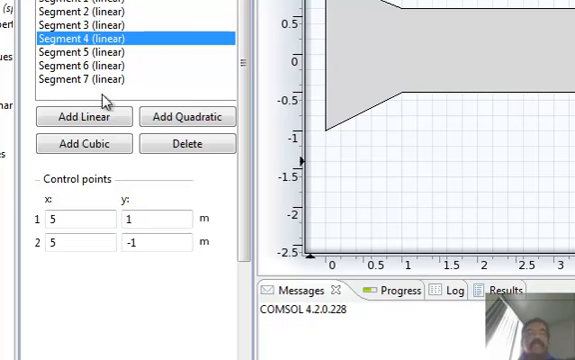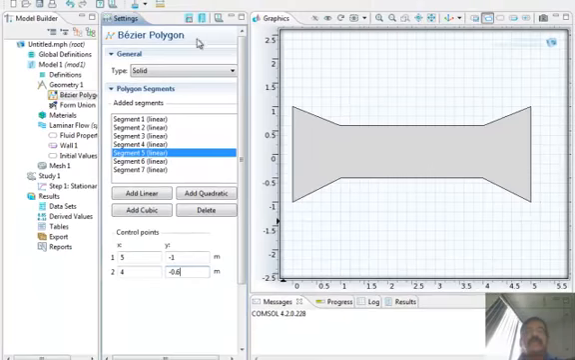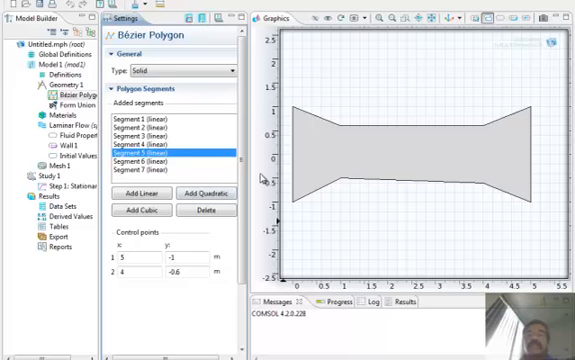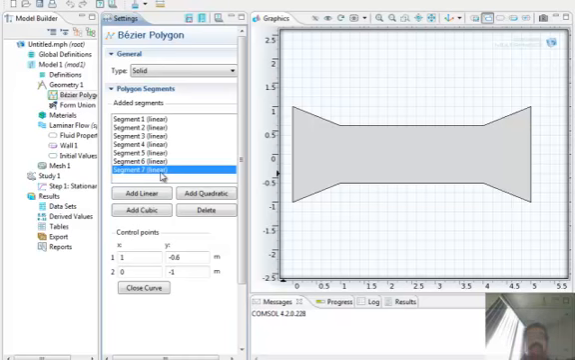And then I select the next element, and this is 5 minus 1 and 4.6. Okay. And then I select the next one. I think you guys get the idea. I'm just killing time now. 4 and 0.6 and 1 and 0.6. That's fine. Okay, now I have nice symmetric geometry.